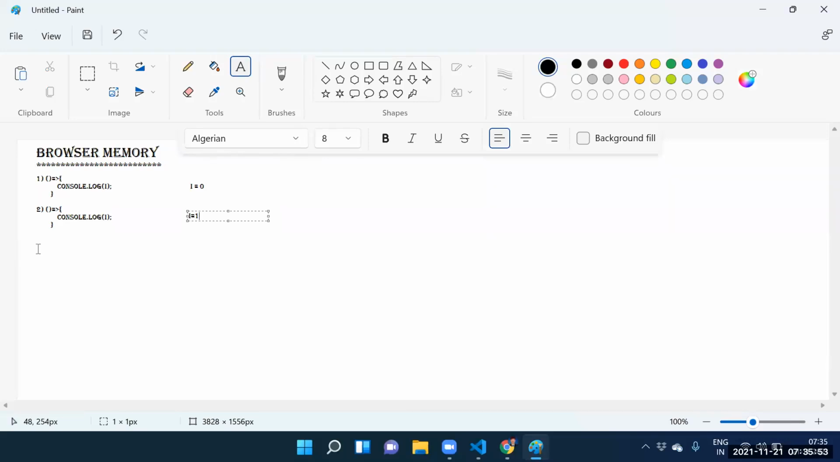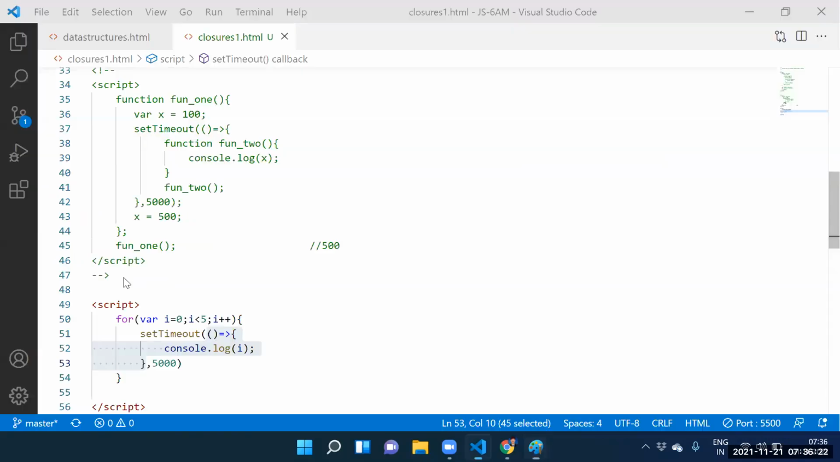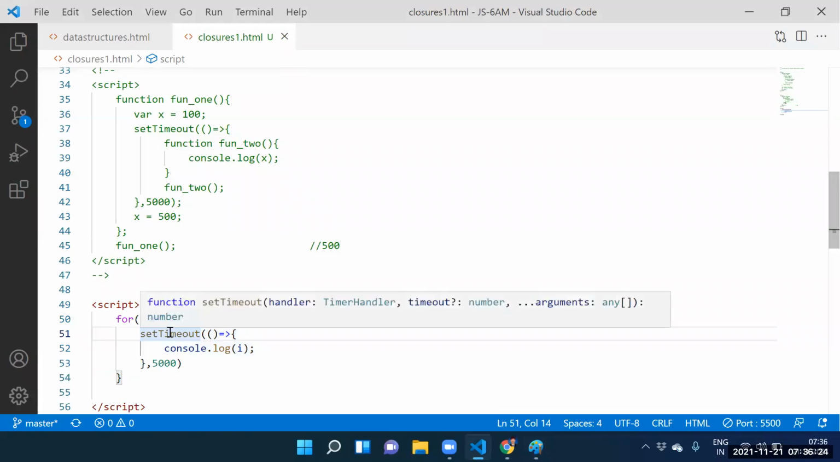Next one, say this one again. For the third iteration also, the function will be stored into browser memory, na? Yes. At that time, I equal to 2. Guys, as they are definitions, definition 1, definition 2, definition 3, the definitions are storing into browser memory. The definitions are not executing. Who stopped the execution? setTimeout stopped the execution.